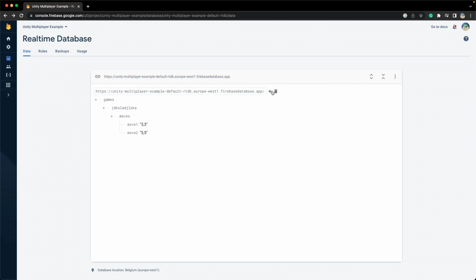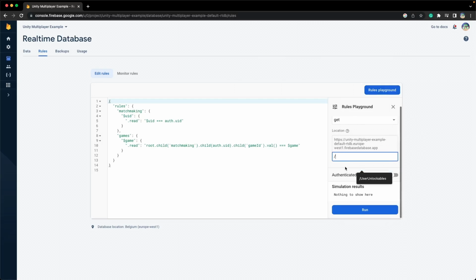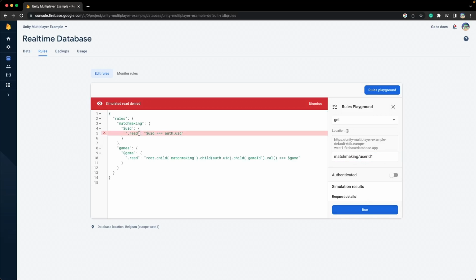If I create a new node, which is matchmaking, for example, and then we create user ID 1, for example, this is going to be the jumble of characters that makes the user ID. Inside of here, there is some data, which is going to be basically the game ID. As you can see, this data right here, I can only access it if I'm signed in as user ID 1. And we can actually test this. As you can see, the rules are right here. We can use the rules playground to test this. So I'm going to try to do a GET request to matchmaking and then user ID 1. And I'm going to run the request. And as you can see, it's going to be denied.